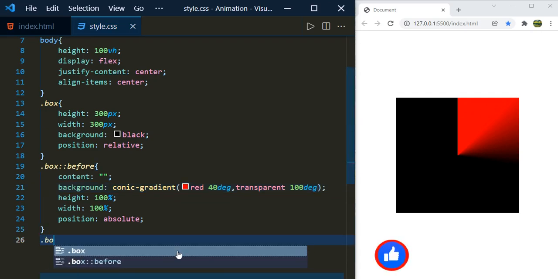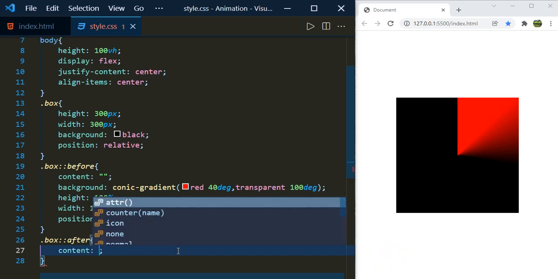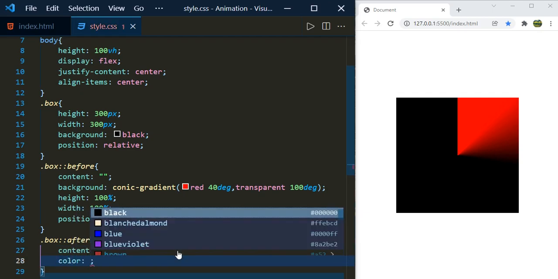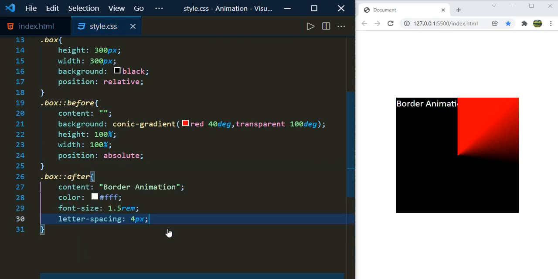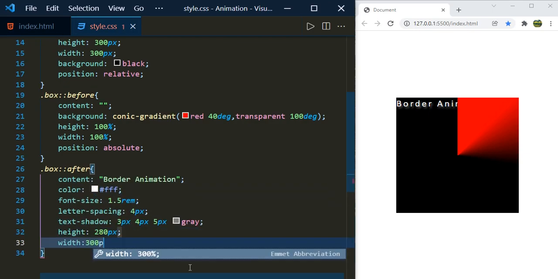We need to define another pseudo class called after, and here we are going to define the content, border animation text, and let's have some color for it, FFF, some font size 1.5 rem, letter spacing 4 pixel, text shadow 3 pixel, 4 pixel, gray, so height 280 pixel, 300 pixel.